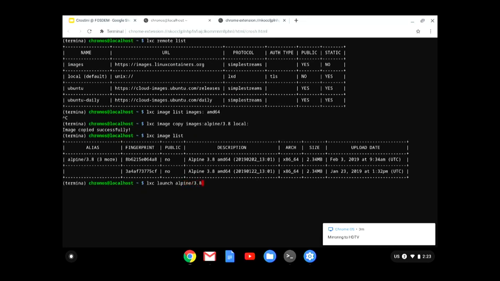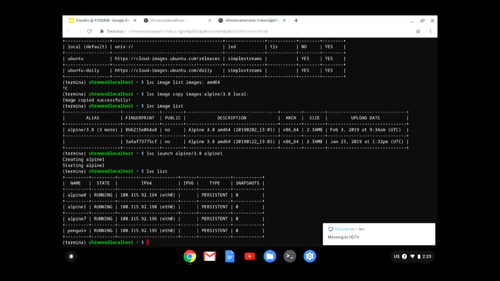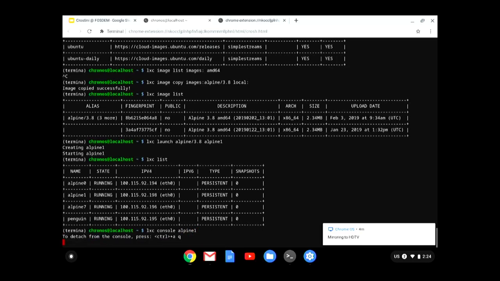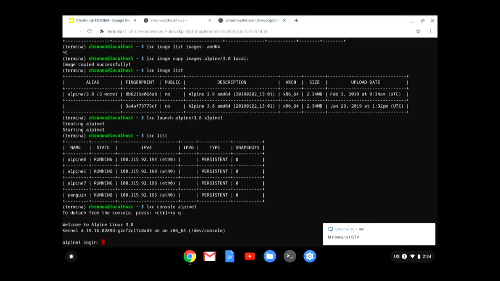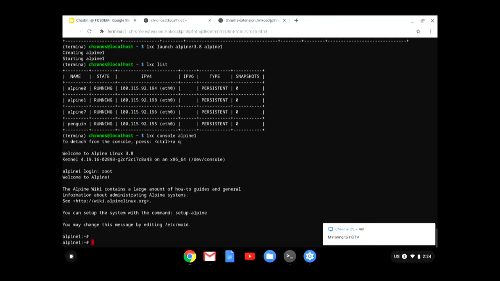So I'm launching an Alpine 3.8 container still because it's small, and I'm going to call it alpine1. I have a few that were already running, but this one is new. So it's creating it, and it started it. If I list now, I used to have alpine0, alpine7, and penguin, where alpine0 and alpine7 I was just experimenting on, and now I have alpine1, and I can just connect to its console. Now I'm root on my new container.